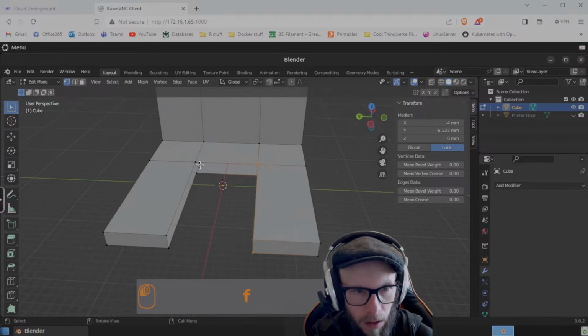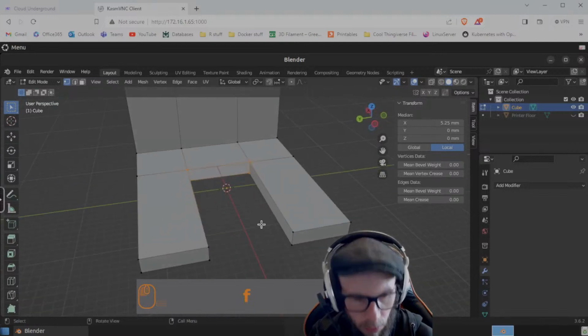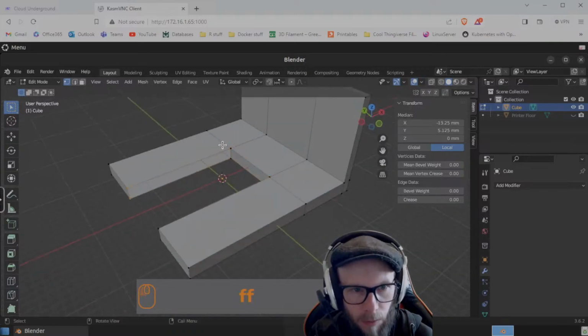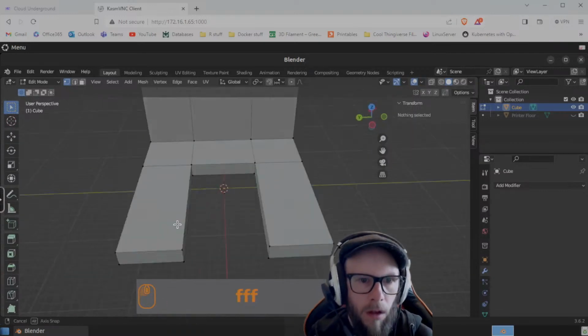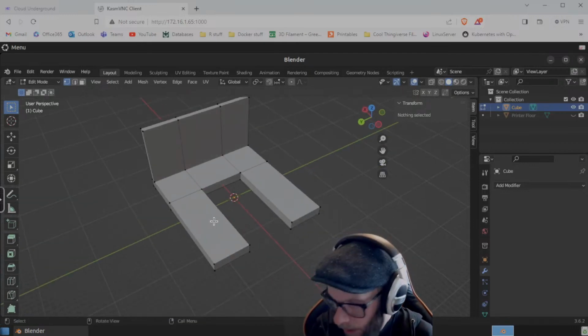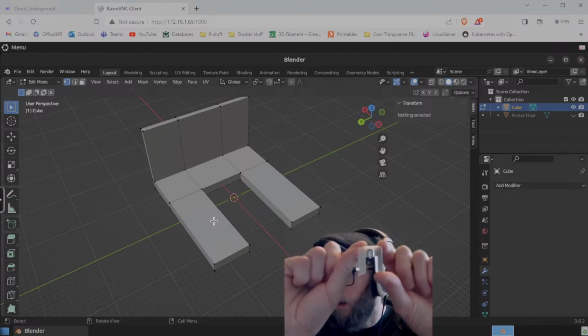F is the button that you use to create a face. So you select the points that you want that face to be created from, and then you press F and it creates the face. All right. So we're starting to look like this here thing.